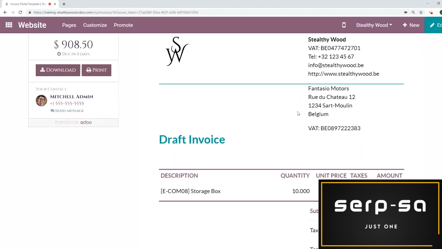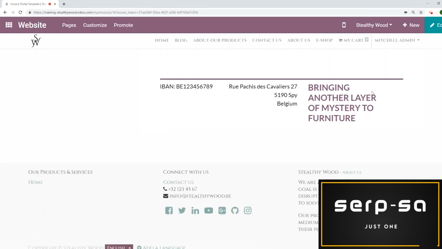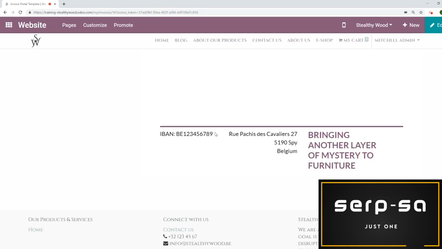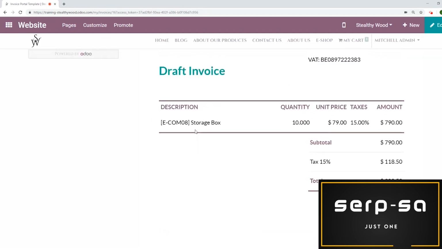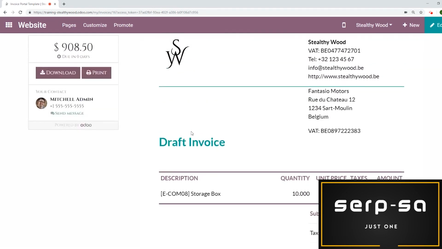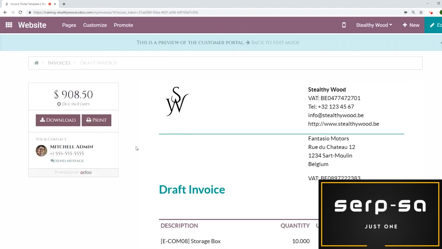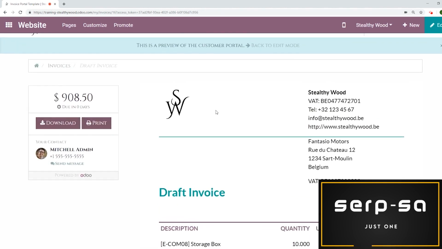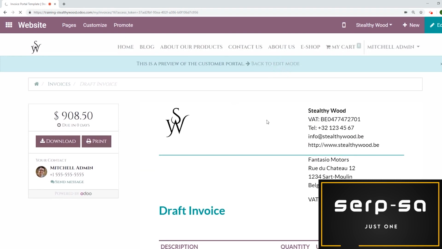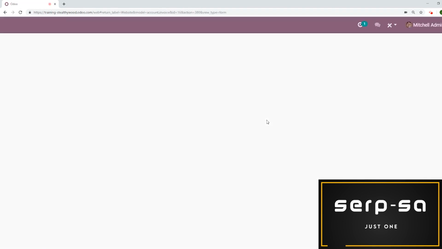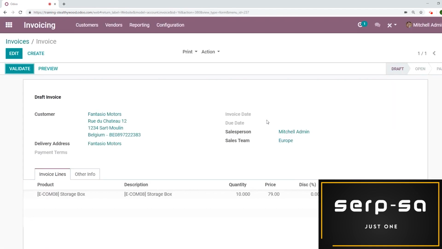including the VAT or the tax ID. I have my tagline and also my bank account, which I added to the footer. So we know that our template looks good. Your customer can download or print from this page. Let's go back to edit mode and validate that invoice, because once we validate, we'll have a few more options.